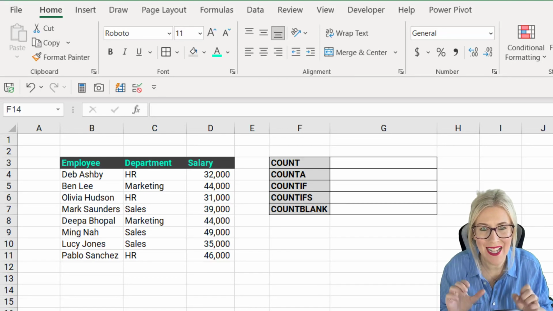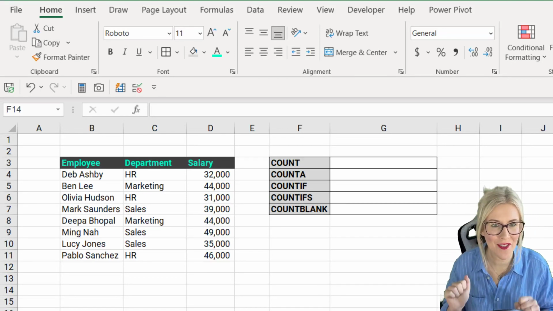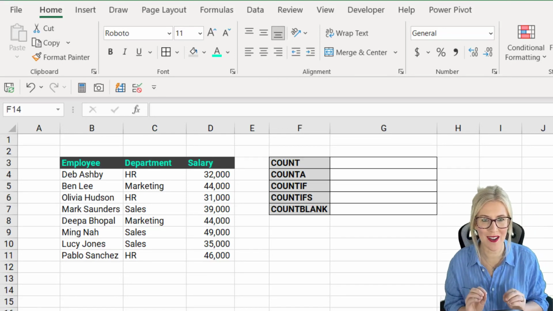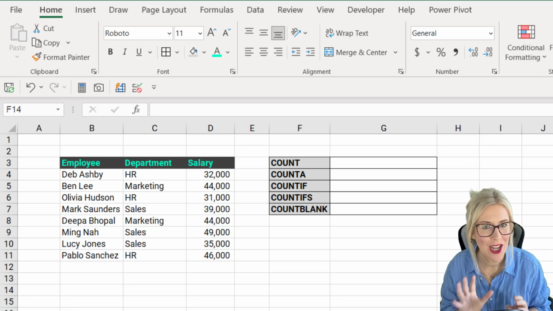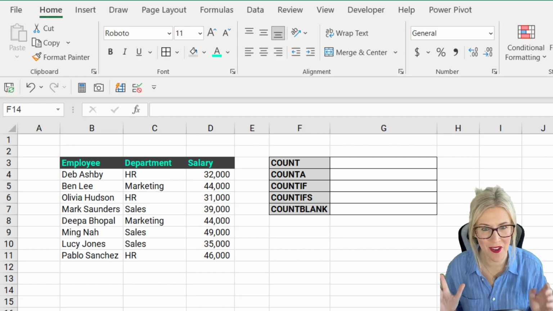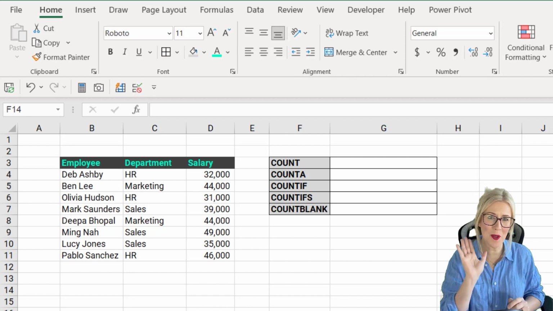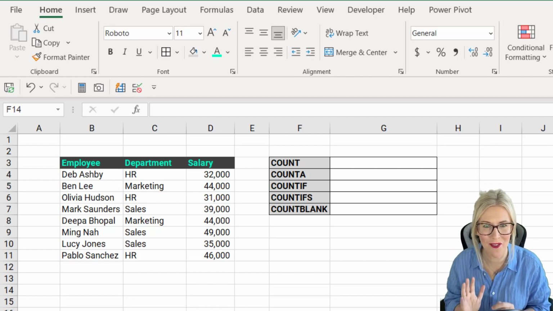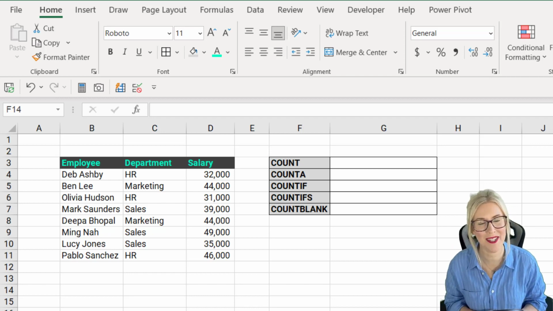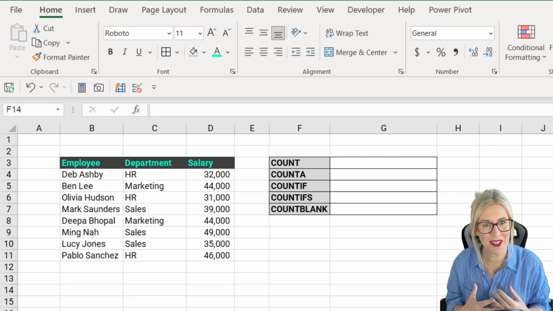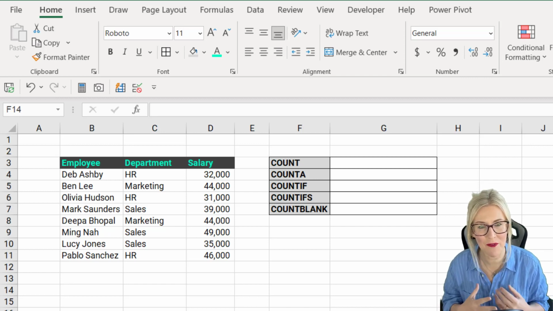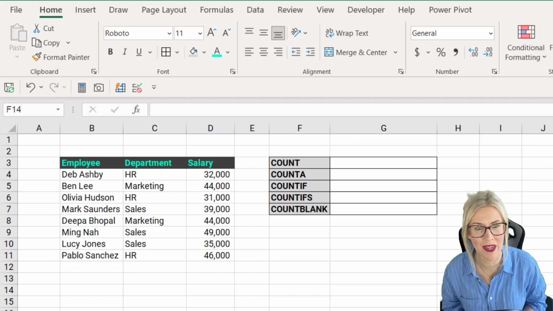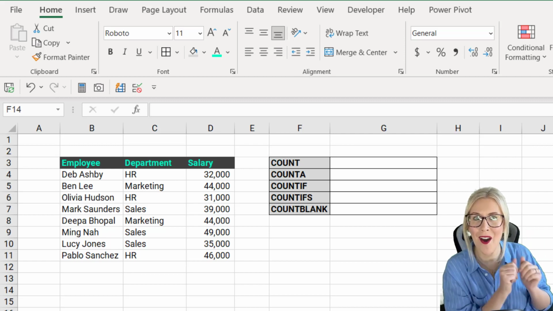In this lesson, we're going to take a look at the five different ways that you can utilize count in Excel to perform counts on different things. Because count is one of those big five Excel functions that everybody who uses Excel needs to know. So it's good to learn the different types of count function and how they differ from one another. So without further ado, let's dive straight in.